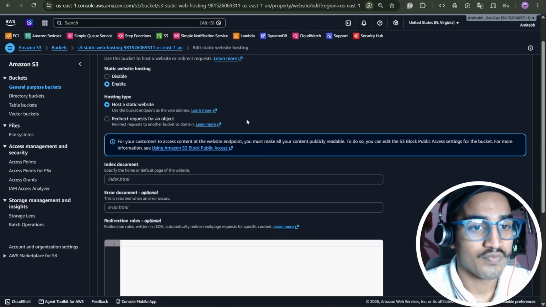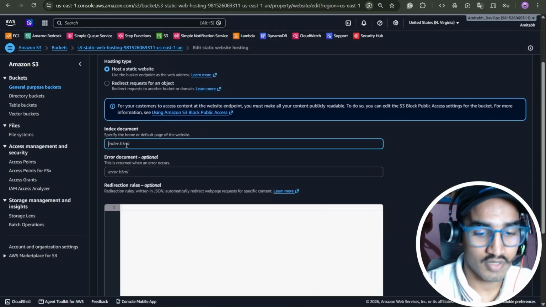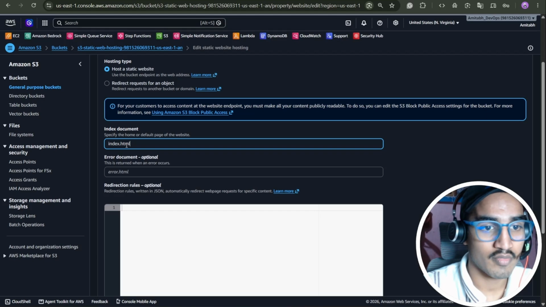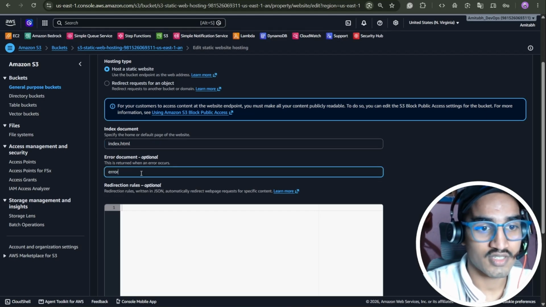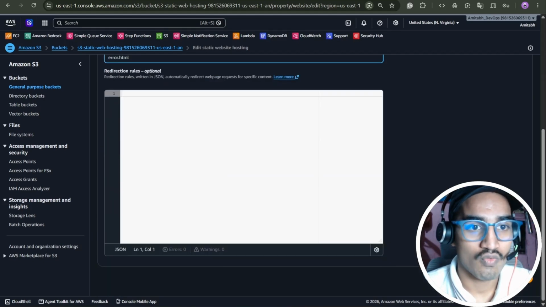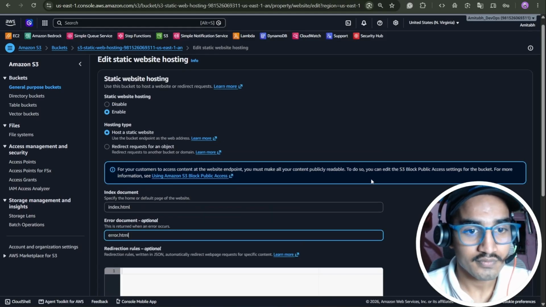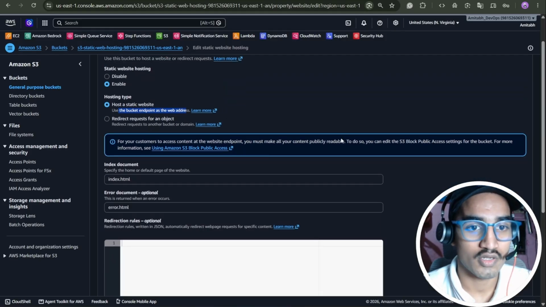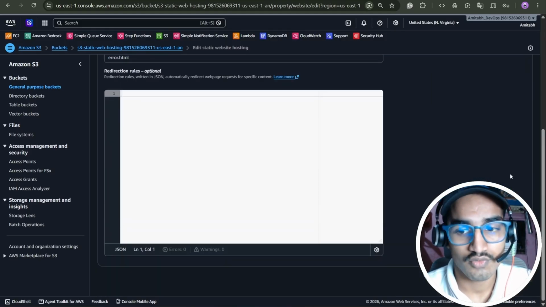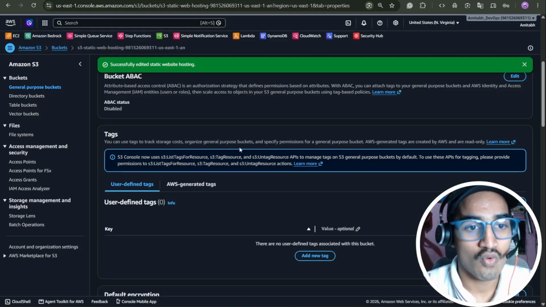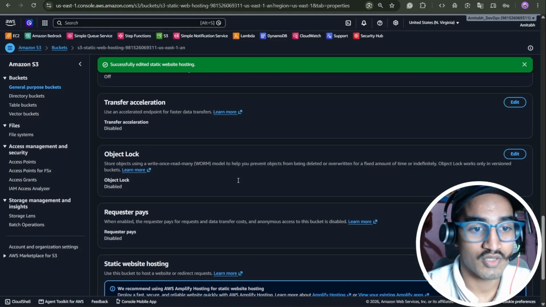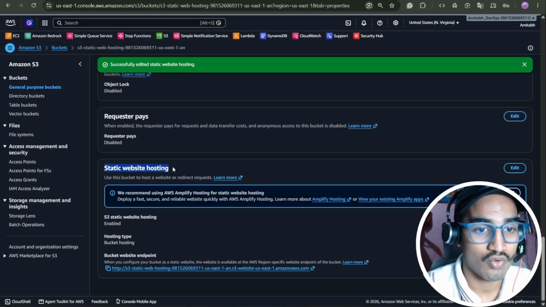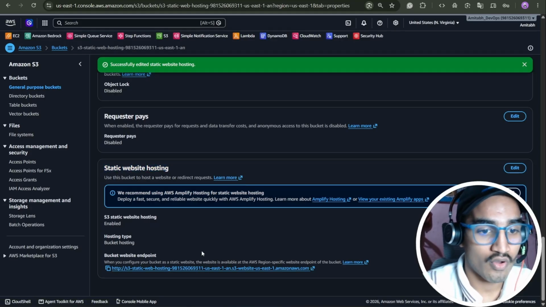And we want to host a static website, so we can simply write index.html, and we have the error.html also. Now we will use the bucket endpoint as the web address. We are not redirecting requests to another bucket or domain. So we will just save the changes, and now we will get one Amazon URL inside that static website hosting section. This is the endpoint of that bucket where we can access all the files.